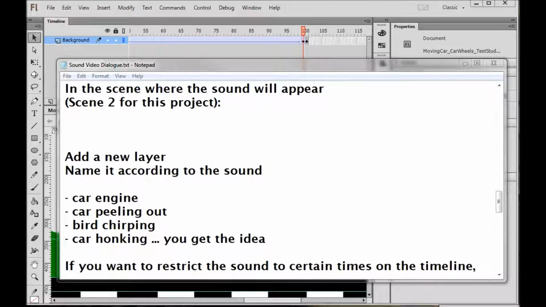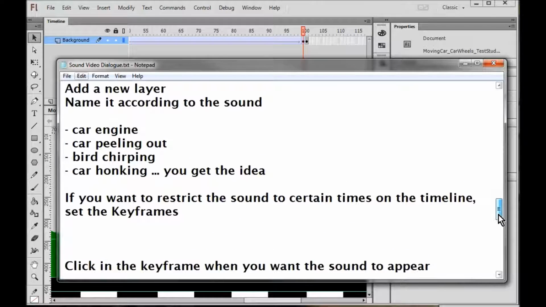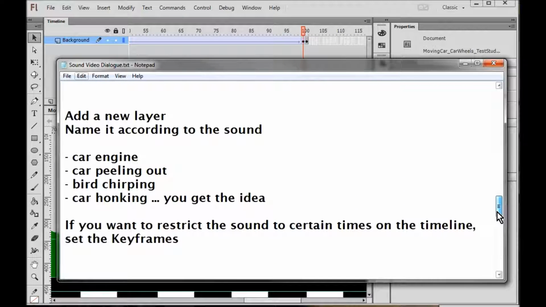Okay, now that we've put the sounds into Flash's library, we're going to go to the scene where the sound will appear, scene 2 in this project. We're going to add a layer and name it according to the sound, such as car engine, car coming out, birds chirping, car honking, you get the idea. If you want to restrict the sound to a certain time per timeline, then set keyframes on that layer.